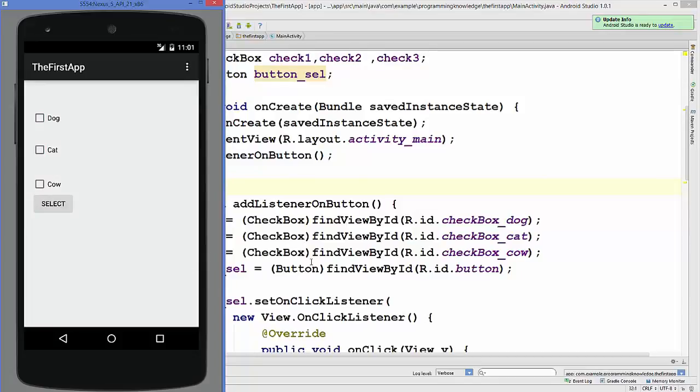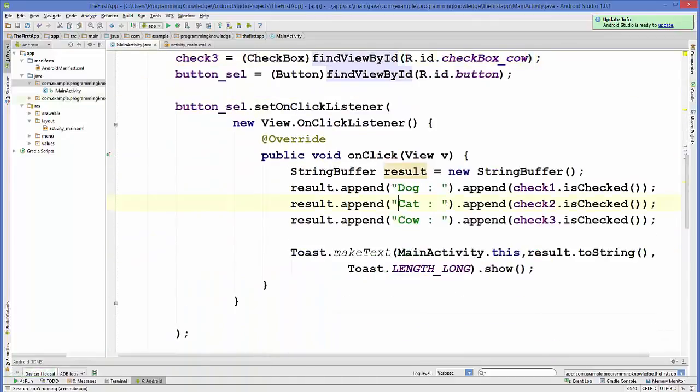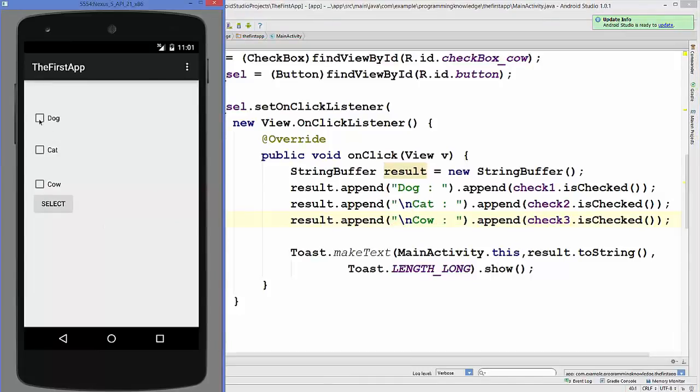So if you want to add the line ending, you can just add this line ending here, \n, and in here also \n, right? And once again run the program, and now once we select all the options, it says dog true, cat true, and cow true. And if we unselect some option, now only dog is true, cat is false, and cow is false. Okay, so in this way you can choose your selection on the basis of isSelected method here, right?